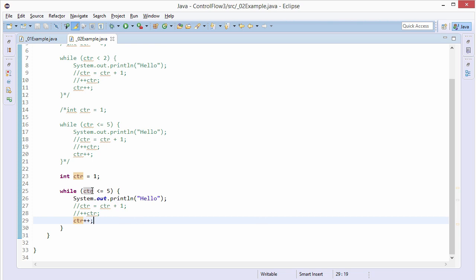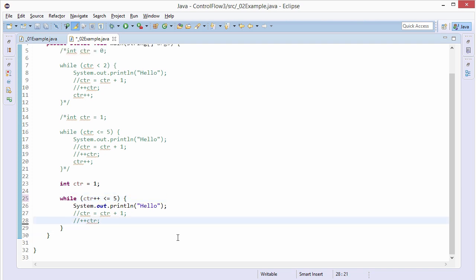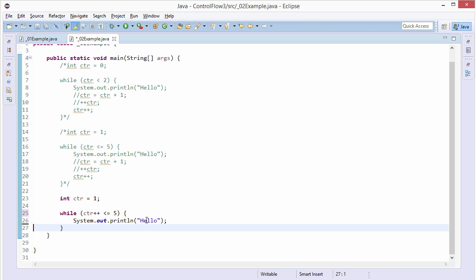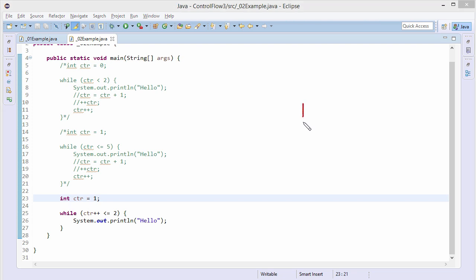Okay, let us change the while expression, CTR++, then remove this line, Ctrl+D, remove these comments as well. Save it. Before we actually run it, let us see what happens at runtime. Change this to 2, save it. So over here we have an int variable CTR, integer type. It is initialized to 1. When Java runtime encounters a while block, it first evaluates the Boolean expression.